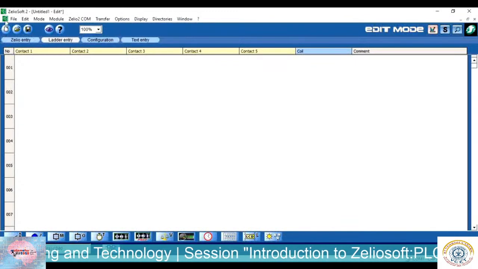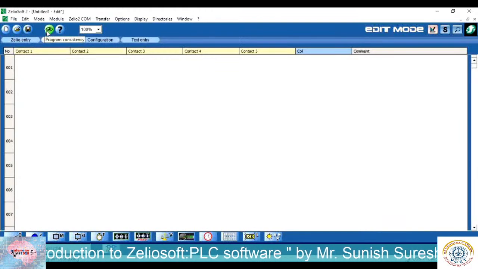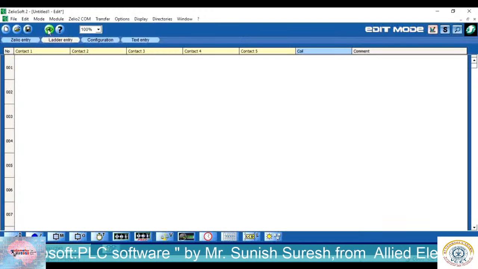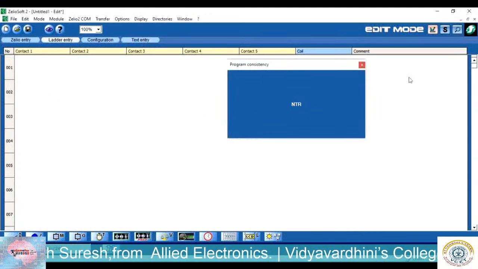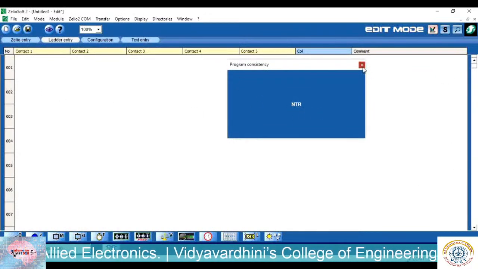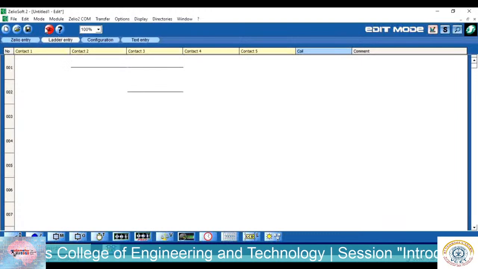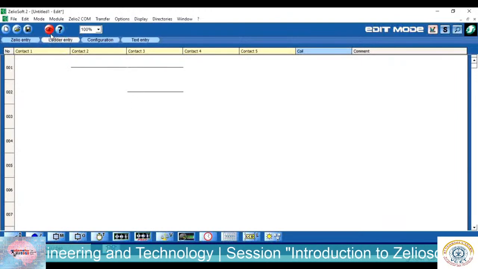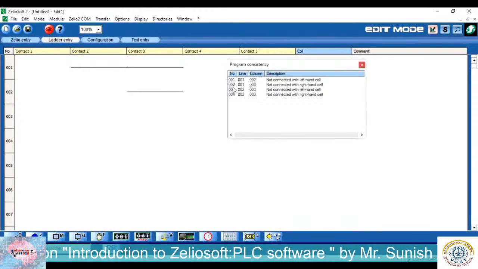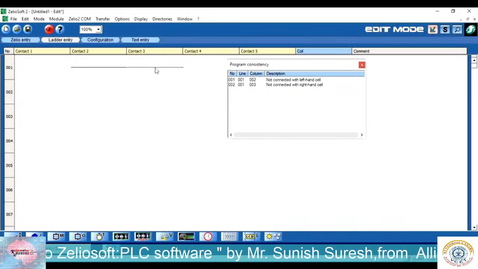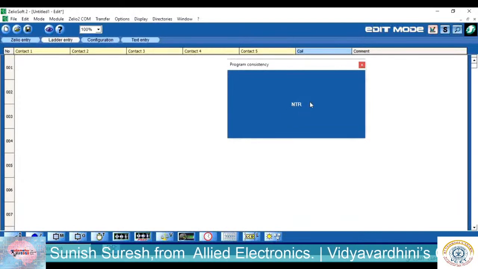You have some shortcut keys available here. You have a program consistency button. If I click on it, it shows NTR, which means it doesn't have any error right now. If I place a random wire, you can see it changes its color to red. If I click on it, it will show some errors. It has around 4 errors. If I clear all the errors, it will show the NTR, which means it doesn't have any error right now.